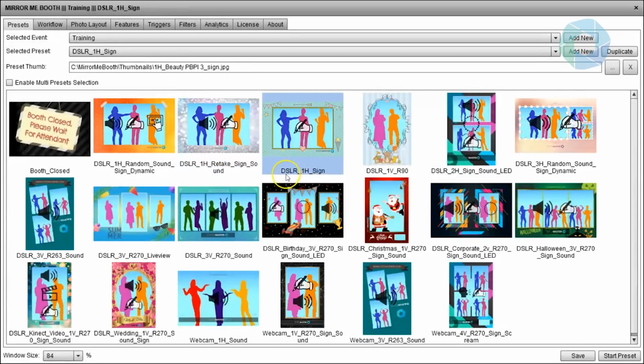This preset is also a DSLR preset for one horizontal photo with just the signature feature and no other feature whatsoever. This preset, for example, is a DSLR preset for 3 vertical photos in rotation of 270 degrees and sound. The duplicate button allows you to create a copy of a certain preset. It's ideal if you want to edit an existing preset without having to create a new one from scratch and without overwriting the original one.